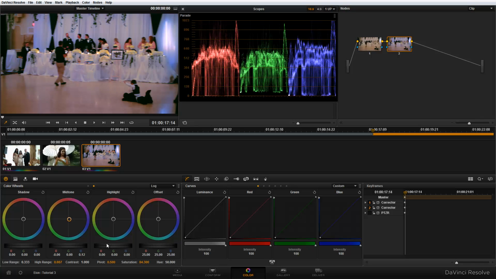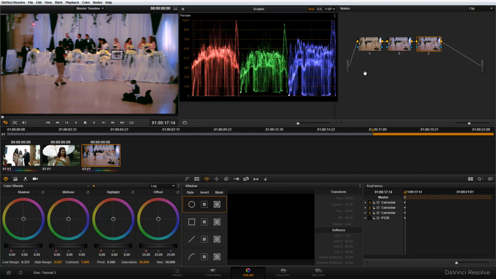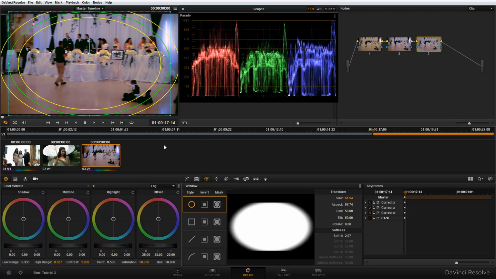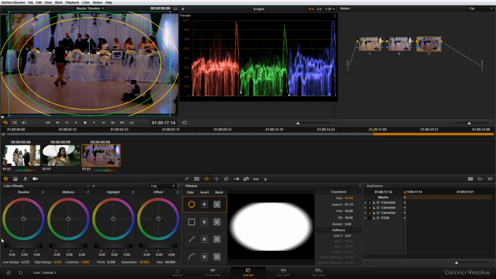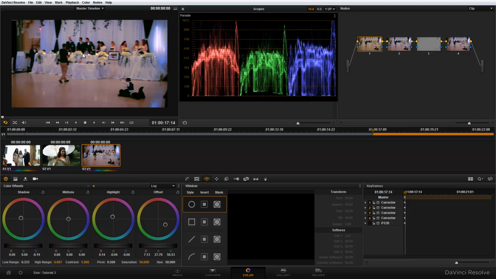If you're looking for a certain look for the piece, this is where you throw it on. You wouldn't put it on the same node as your color correction, because if you did, then it would be bad. That's the basics of DaVinci Resolve.